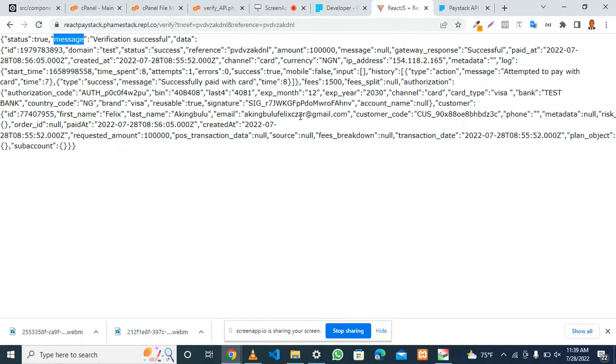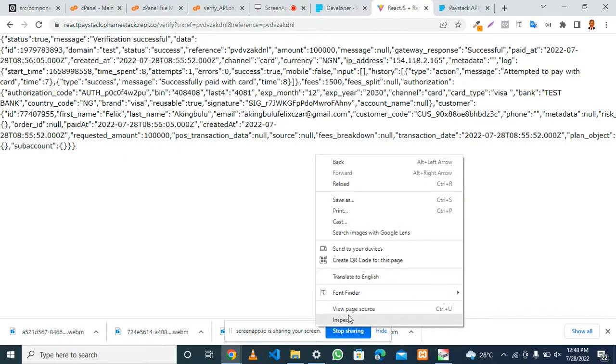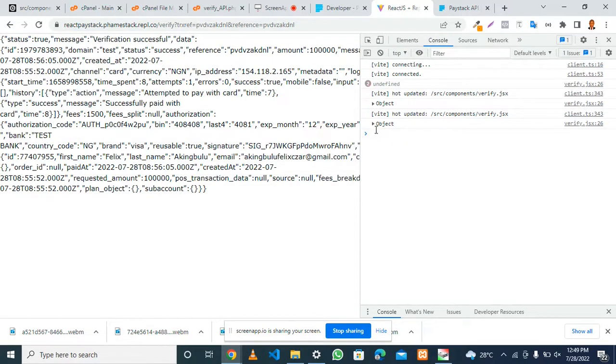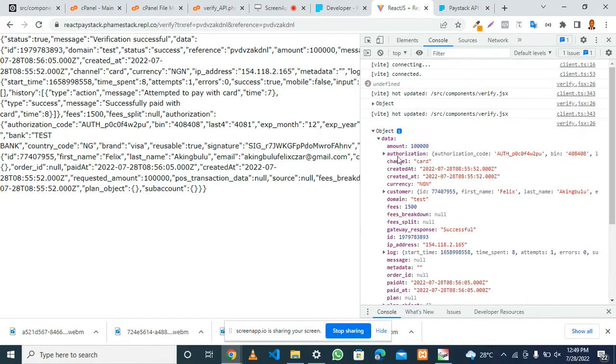So now we can start using whatever we need from this message, the JSON returned by Paystack. So let's go to our browser console. So let me go to inspect and then browser console. So as you can see, what we have here, you can also see it in our browser console. So if I click on this arrow, you can see that we have some nested objects here. So if I want to get any data from any of these nested objects, this is how I can easily go about it. So the first thing here, you can see we have data here.